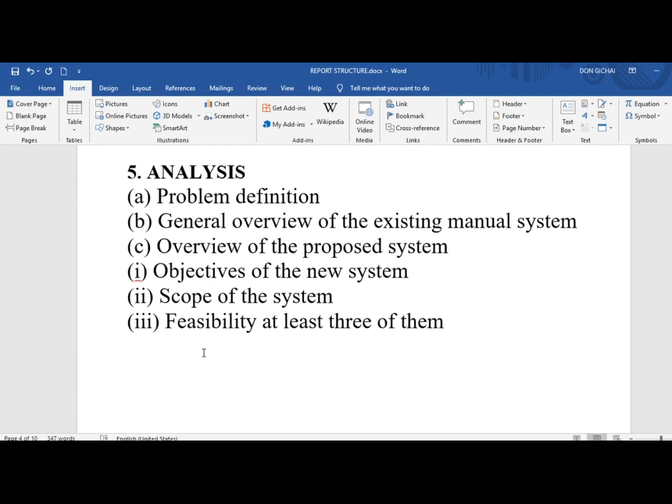This is where you actually define the problem you have at hand. Basically, we usually have a manual system, and we want to computerize the manual system. Therefore, first of all, you will declare, you will actually explain the problem. The problem at hand is to come up with a computerized system to solve the manual work that has been going on in the system.